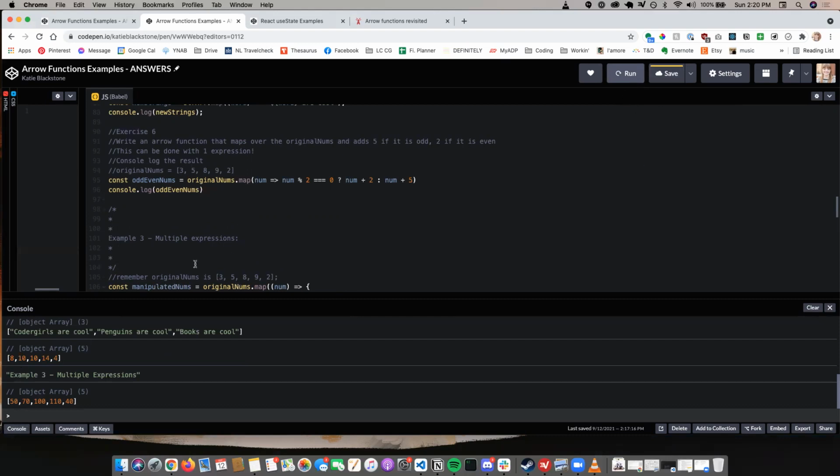Okay, so if it's odd, we're adding 5, and we can see that here with the 3: 3 plus 5 is 8, the 5 plus 5 is 10, the 9 plus 5 is 14. And with evens, we add 2, so 8 becomes 10, and 2 becomes 4. So, yeah, that is the shorthand way of doing it.